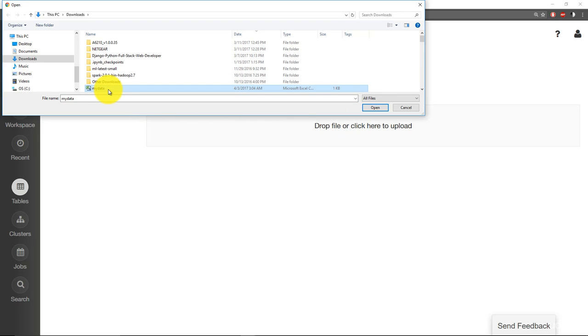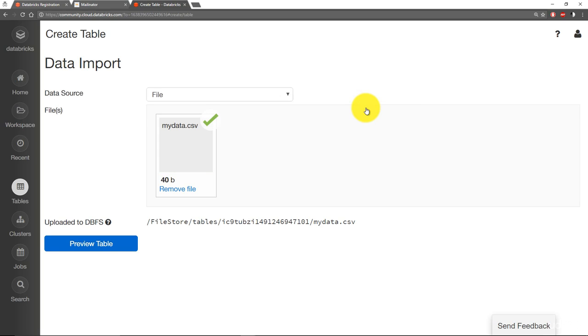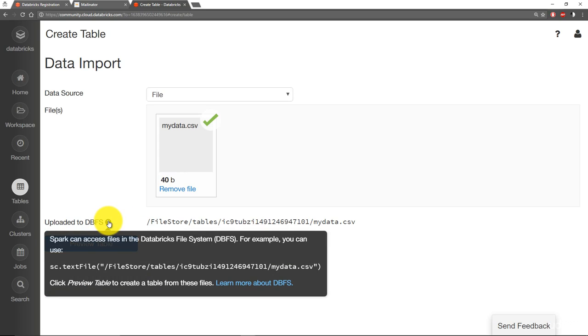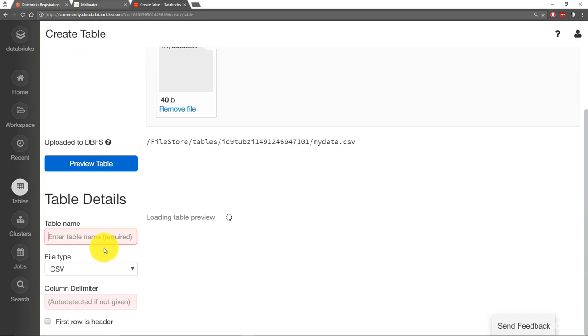I already have this My Data. This is a CSV file, even though it has that little Excel icon. It's just a very simple CSV file, and that's basically what we're going to be working with for most of the course. And once you've done that, it's a really small file. It's been uploaded to DBFS, that Databricks format, and you can see here Databricks File System. And what we're going to do is say preview table, and then it's going to ask you to fill in some table details. So we'll call this My Table for a table name.